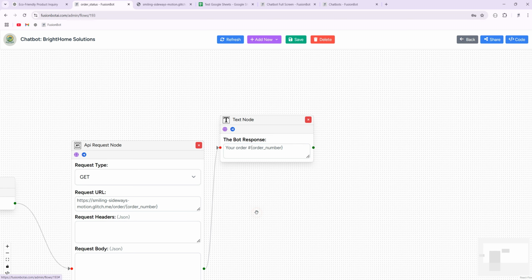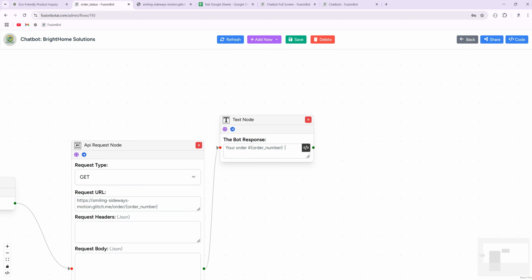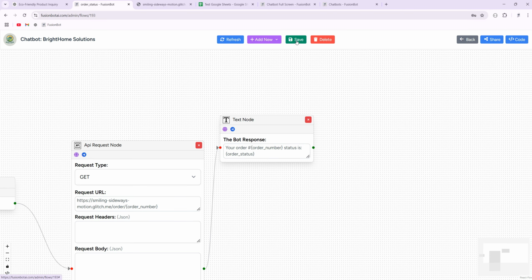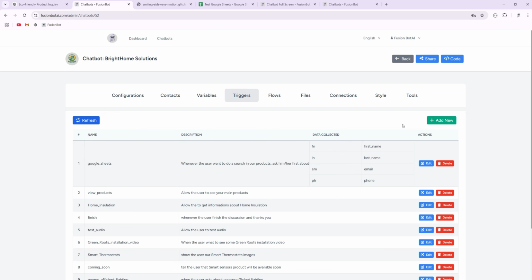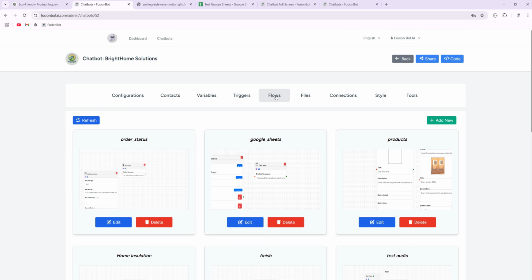Then here order number. For example, "your order 3251 status is", and get back to the second line, "status is", and this one. Save. Now we need to make the trigger to make the AI understand that when the user asks for the order status, you need to execute this flow.